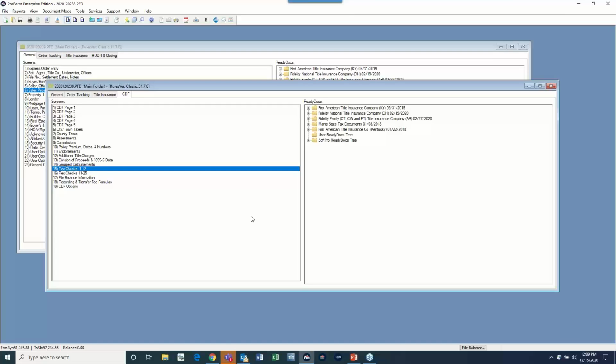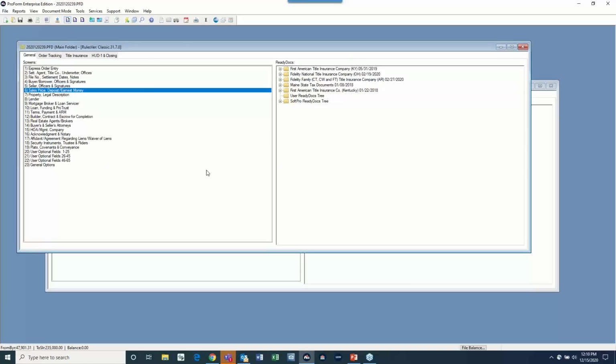So we get this question a lot. Is there a way to change a file if it starts out as a cash transaction? Let's say we create a file that's a HUD, then we find out halfway through, nope, they're going to bring in a lender, and now we need to do a CD. So the way that we can easily do this is by using that overlay feature.